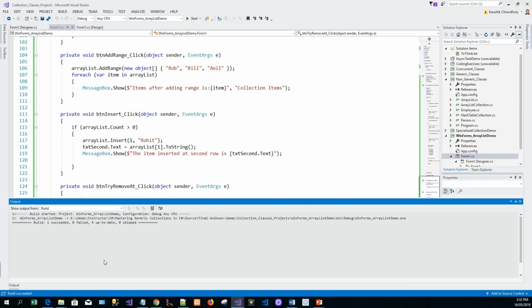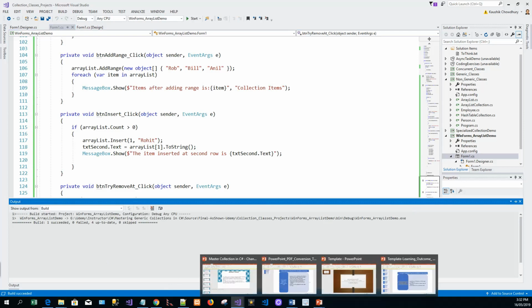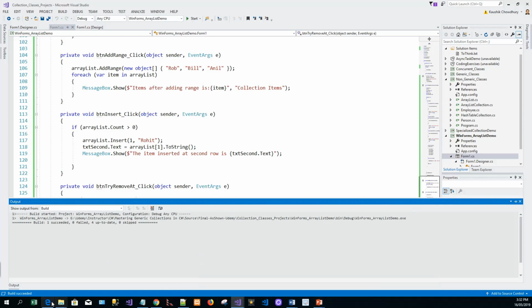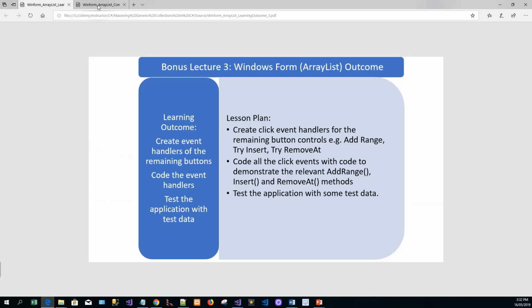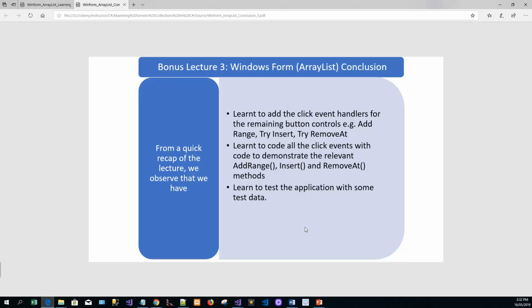And that's it for today. So in recap, what we have learned today is, quickly, this was the learning outcome. From a quick recap, we observed that we have learned to add the click event handlers for the remaining button controls, add range, try insert, try remove at, learn to code all the click events with the code to demonstrate the relevant add range, insert and remove at methods, and learn to test the application with some data. That's it.